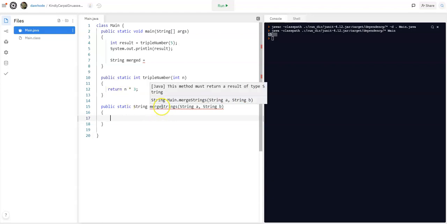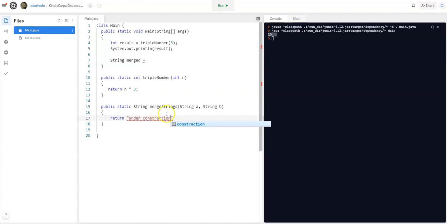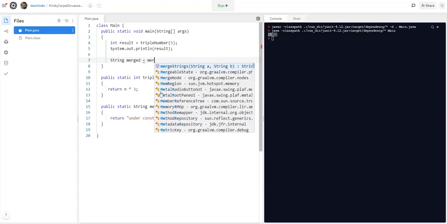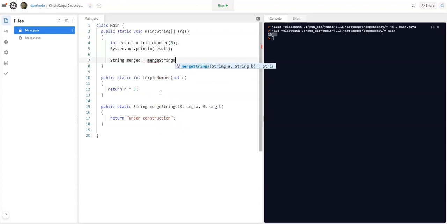Now it's popping up an error, and you're probably wondering why. That's typed perfectly, and it is typed perfectly. But what I need to do is have a return that is of type string. So right now, I'm just going to have it return under construction. So I'm going to call it merge strings.